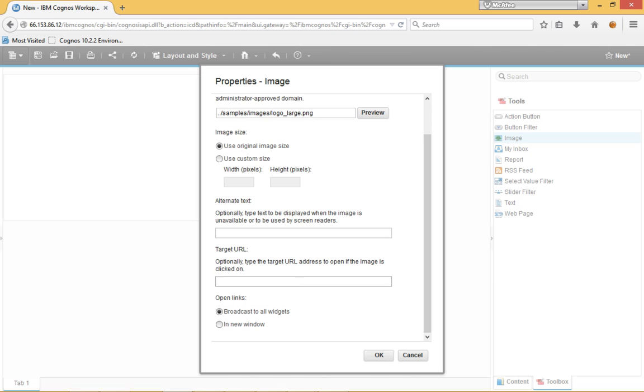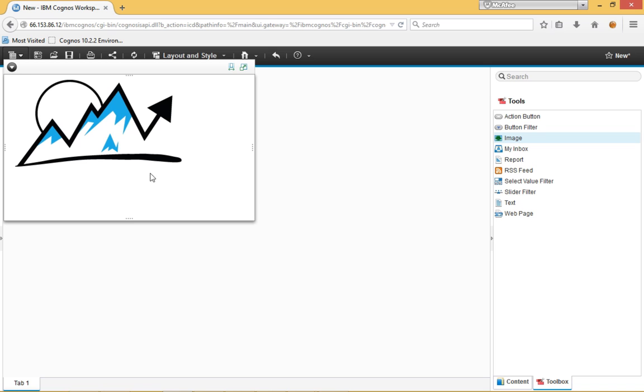When clicking on this image, I'd like users to be transported to my company web page. I've already typed the company web page, so I'm going to drop it in here as the target URL. I'm going to hit OK, and you'll see what it looks like here. So I have my logo.